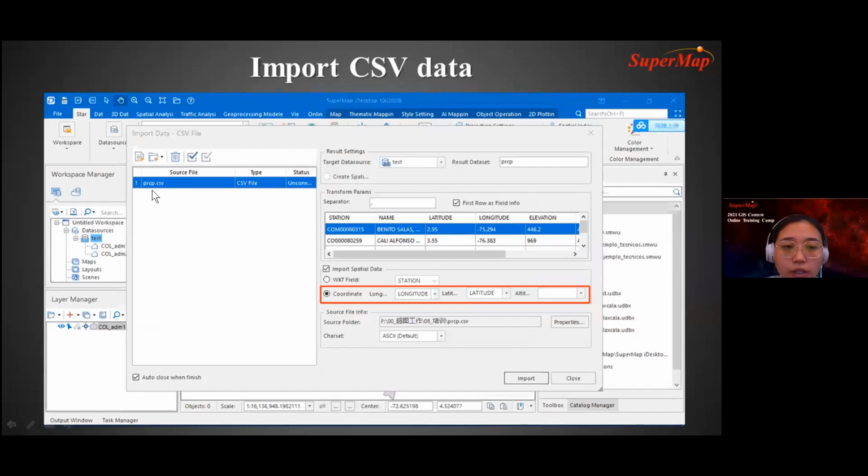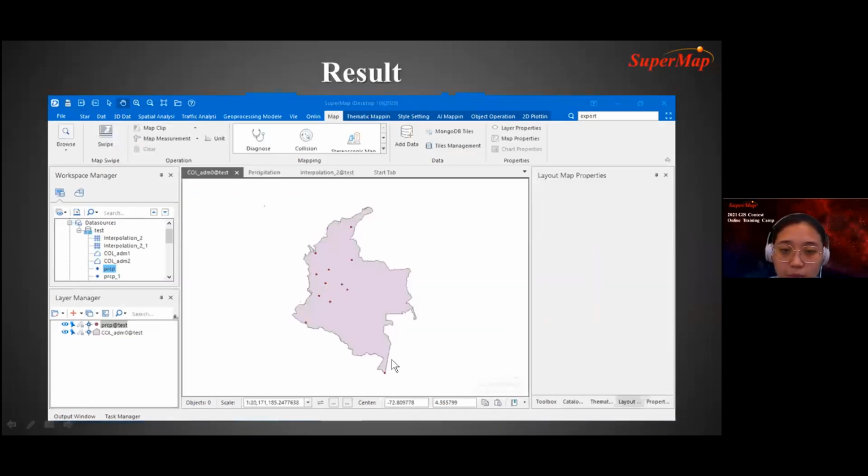And then we need to import the CSV file into our SuperMap iDesktop. Remember here, we need to check the coordinate and set the longitude as the longitude field, and latitude as the latitude field. The red points are those precipitation stations.